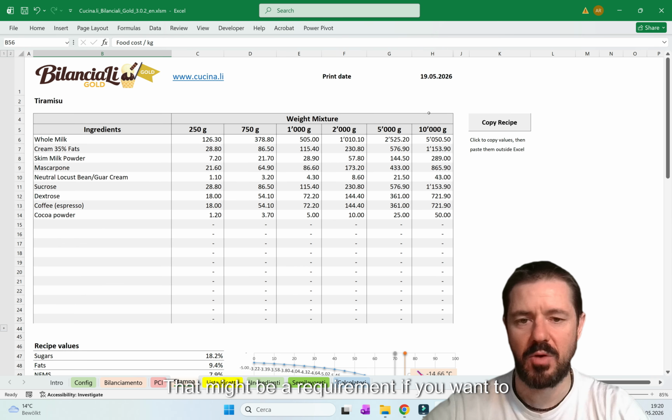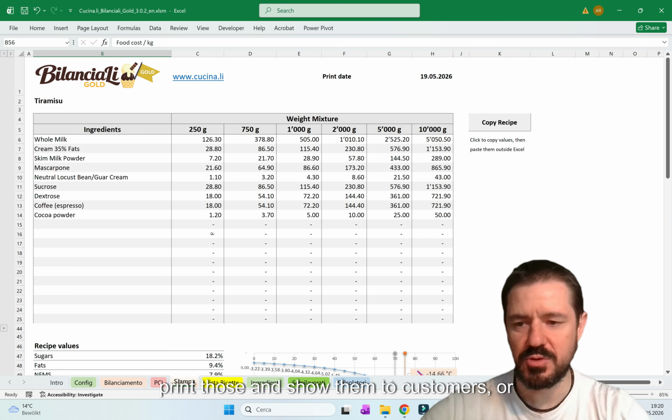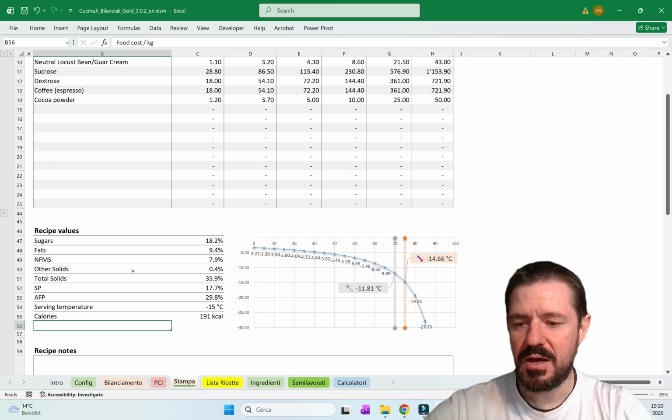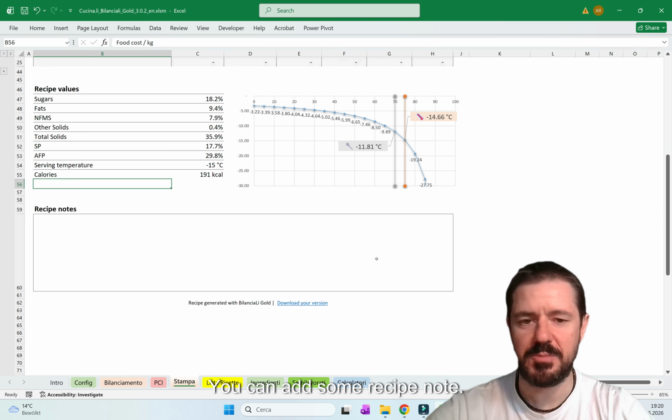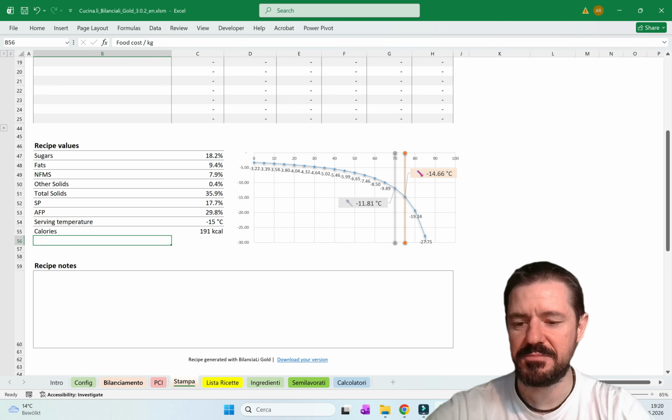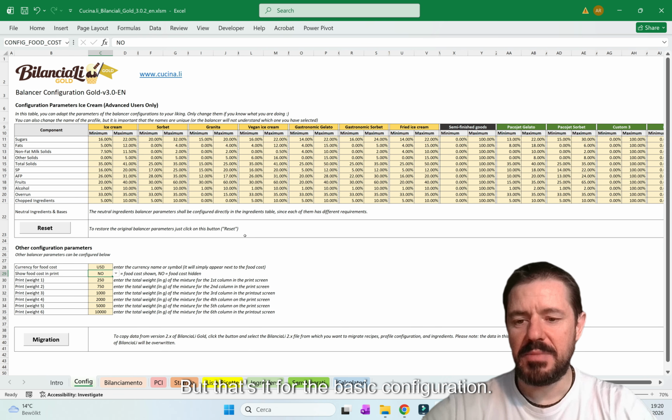That might be a requirement if you want to print those and show them to customers, or I don't know. You see that the price has gone away. You can add some recipe notes. We will look later at this curve. But that's it for the basic configuration.